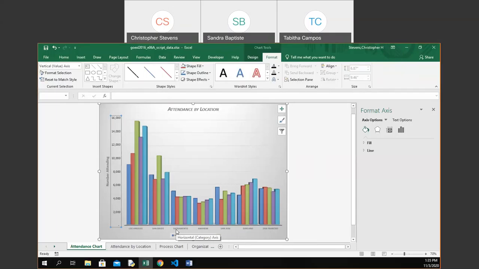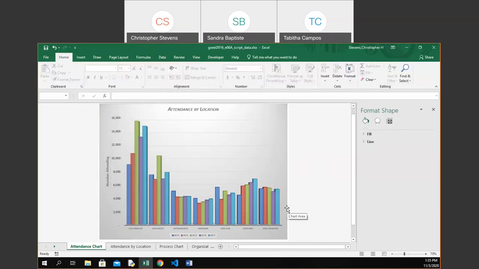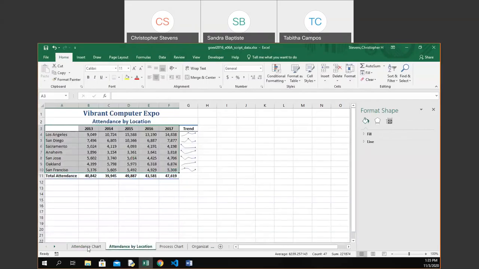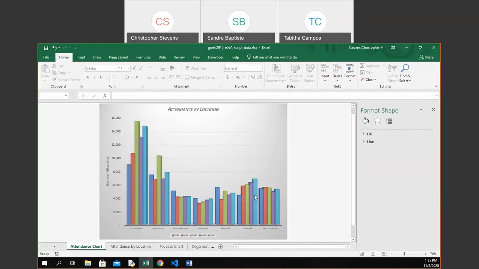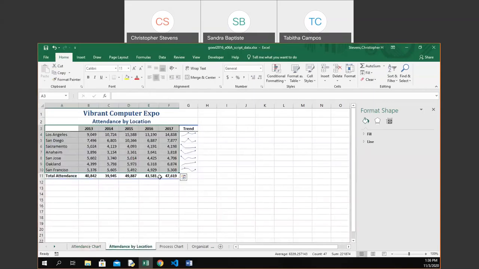All right, so we've done this before, but we're looking at it again. This chart is connected to this data on the attendance by location sheet, and so if we made a change here, it would get updated here. Let's look at San Diego, 2017 value. It says its value is 7,877 for this value here. So let's make a change to that and see how it gets updated. San Diego, 2017, 7,877. I'm going to change this to 8,261.